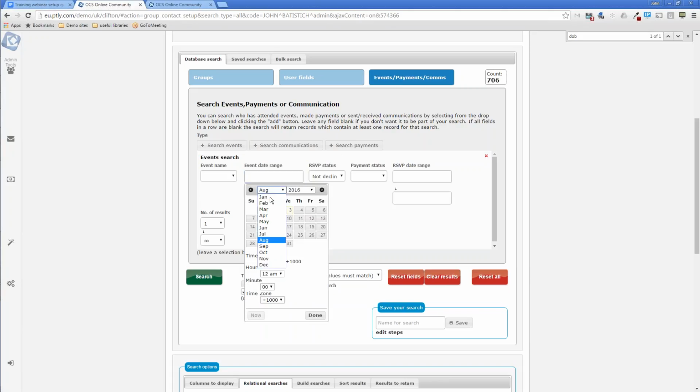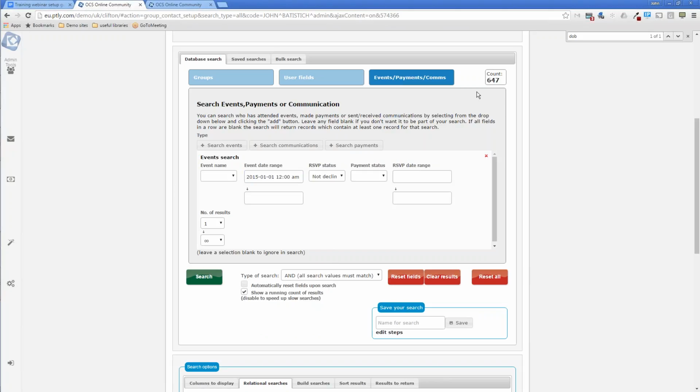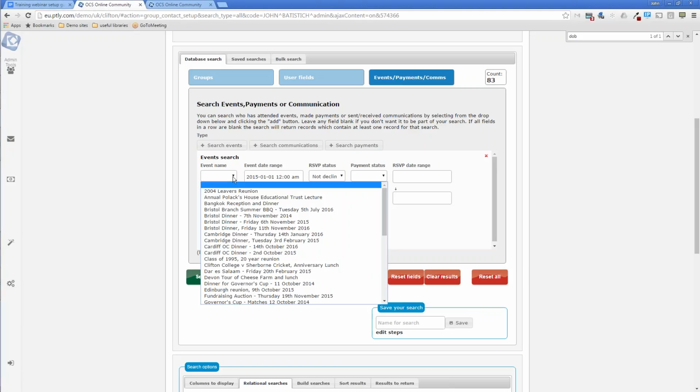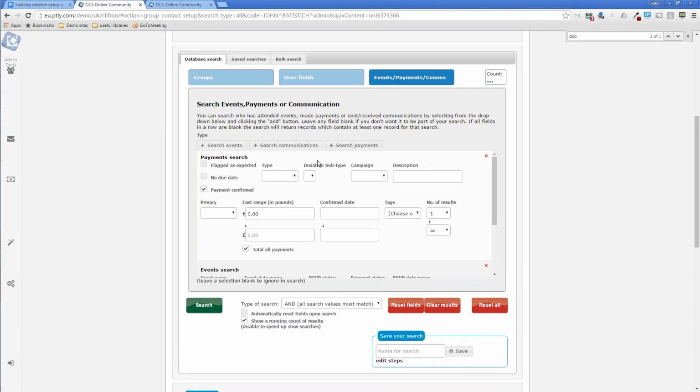Let's see who's attended an event since January 2015. We've got 647. Let's see who's attended two or more events since January 2015. We've got 83. You can see we've got a number of fields here that we can search on, including names of the events, so you can really run some quite advanced searches. We can now cross-reference that with payments. Let's search for everyone who's also made a donation. You can see we've now got 11. So this can be a search for any type of payment or how many payments.